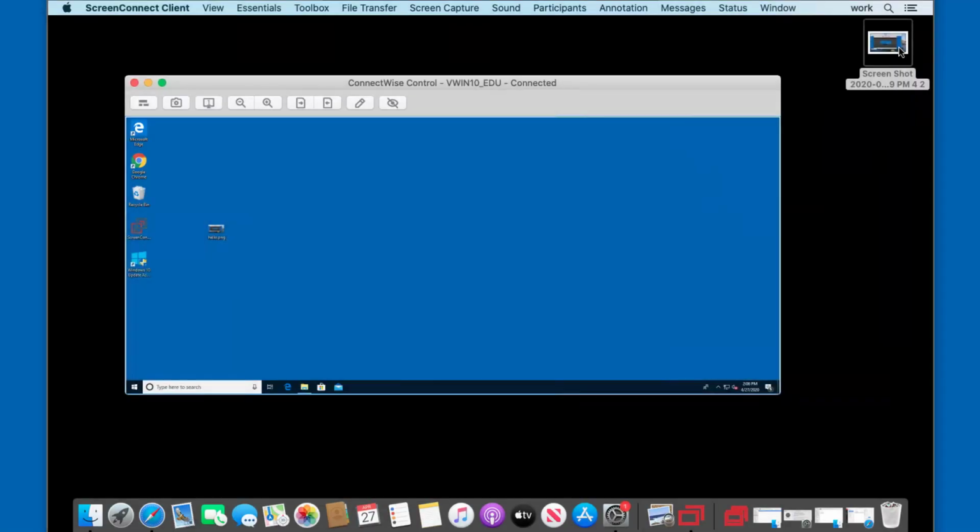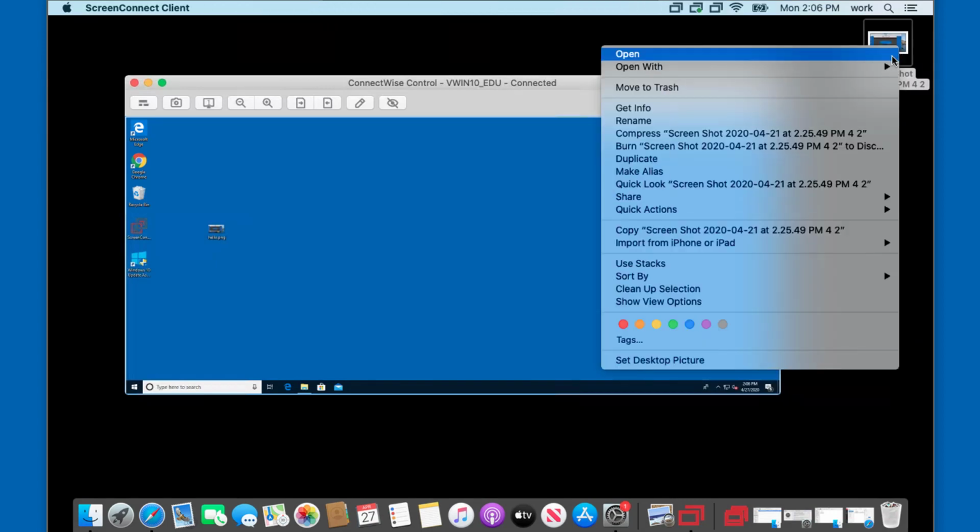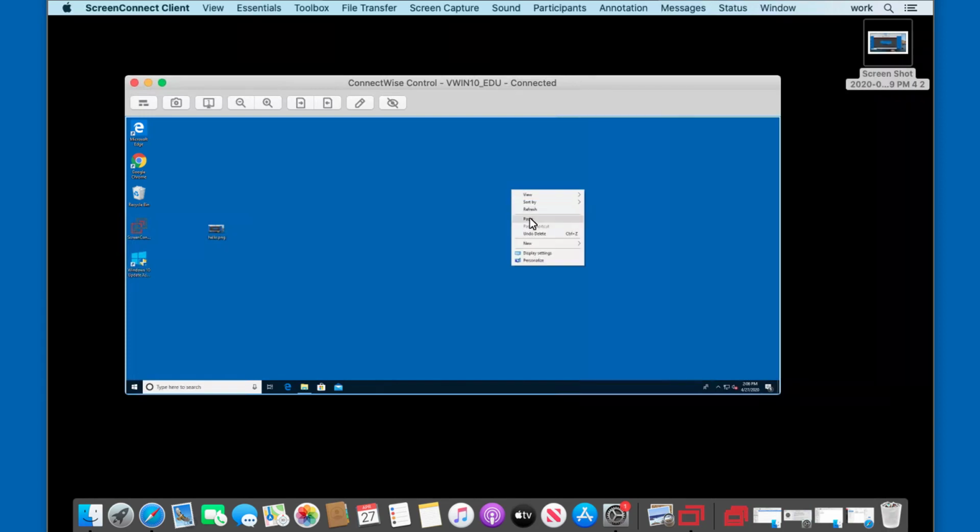Finally, you can transfer files using copy and paste. Copy a file or folder from the host machine and paste it to the guest client.